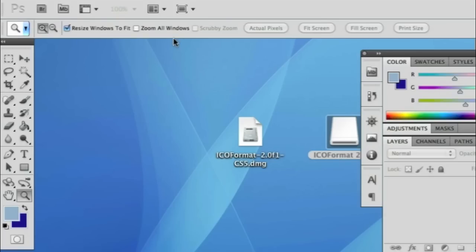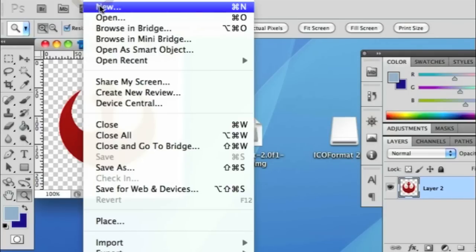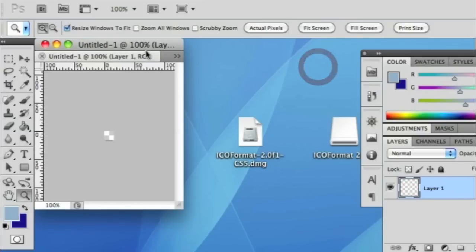Now, to use an example, I've got this logo that I'm going to use to create a favicon. Obviously, it's too big, so I'm going to create a new canvas for our icon. And the dimensions need to be 16 by 16 with a resolution of 72 dpi RGB. And the great thing with ICOs is that you can save them with a transparent background in the same way that you can save high quality PNG 24s. So usually when I create favicons, unless I need to use a solid block of color, I usually have the transparent background in place. So let's just push OK.